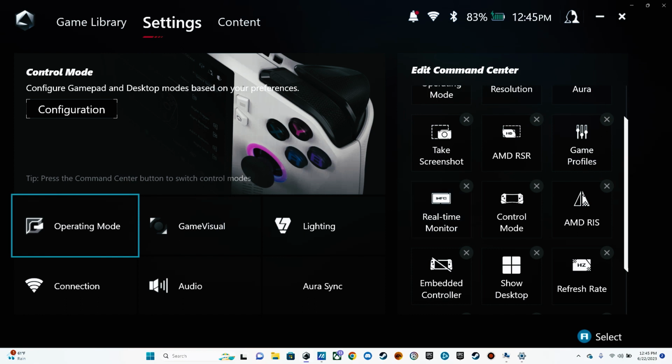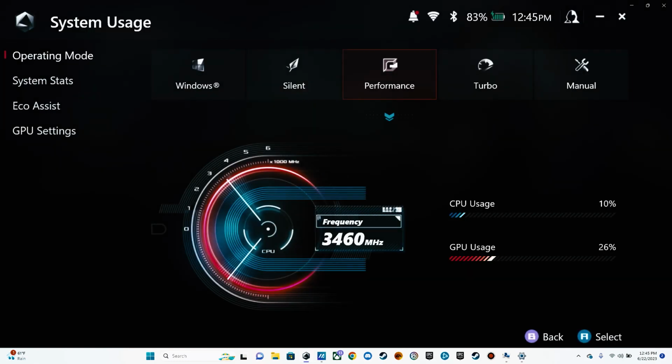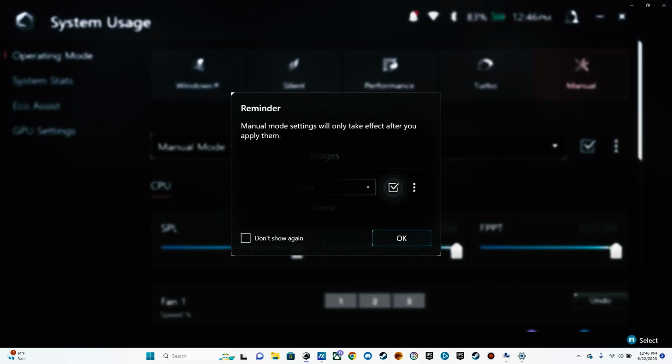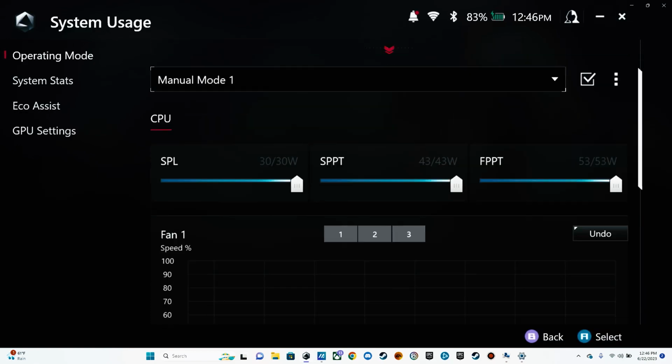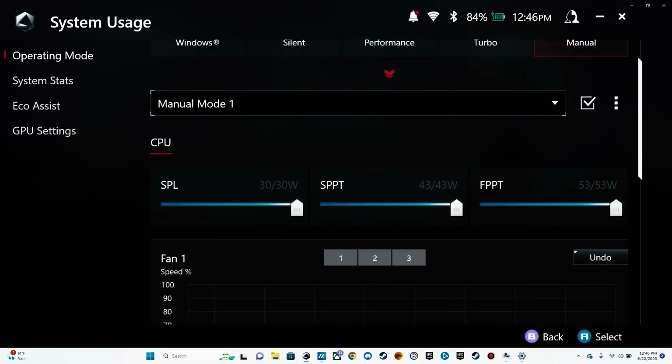And I would like to go back to settings. I would like to go back to operating mode one more time. You can adjust these manually if you want. You can create your own manual profiles. And here you have how much wattage can be drawn. You can adjust your SPL, SPPT, excuse me, FPPT. And again, SPL, this is the mode that we were talking about, 30 watts, and you can draw it back here all the way to 7, which is the lowest you can go.